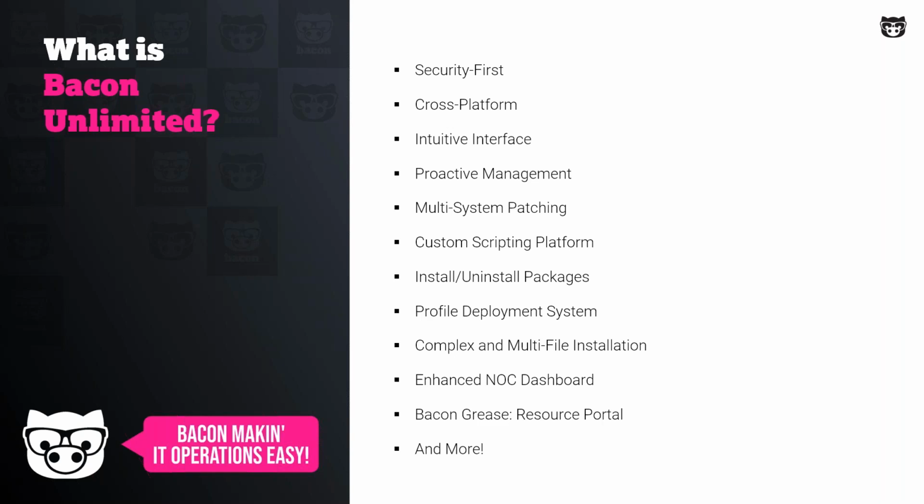It's cross-platform, so it works with Mac, Linux, and Windows. It also works with Apple mobile devices, which could be particularly handy at times. It's known for having a very intuitive interface. It's very easy to learn. You can learn about 80% of Bacon the first day you get it, without ever opening the admin guide or anything like that.